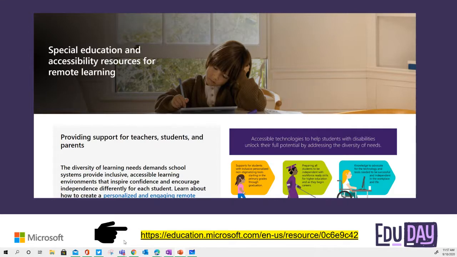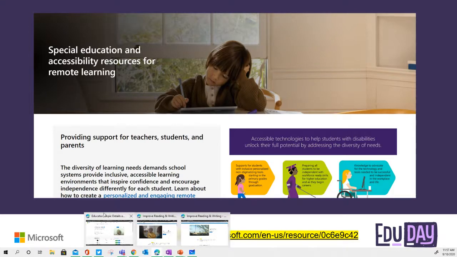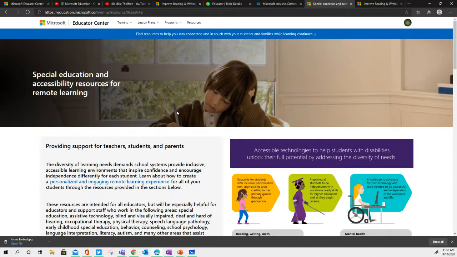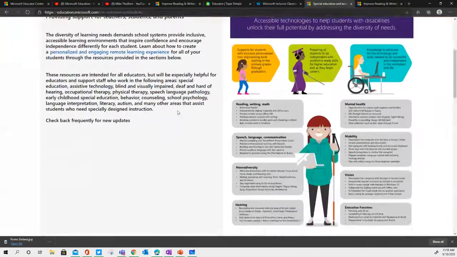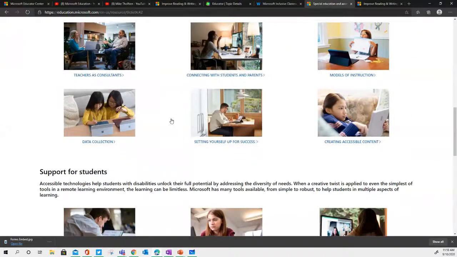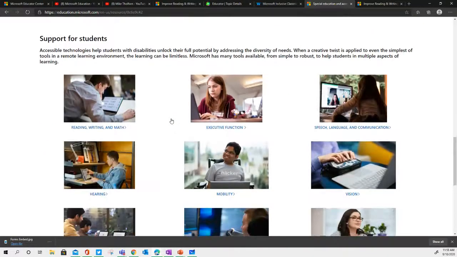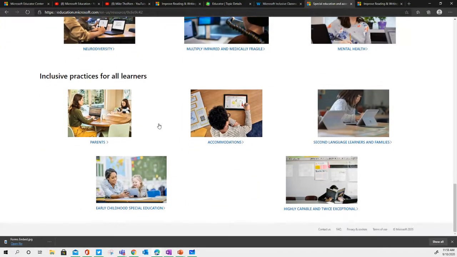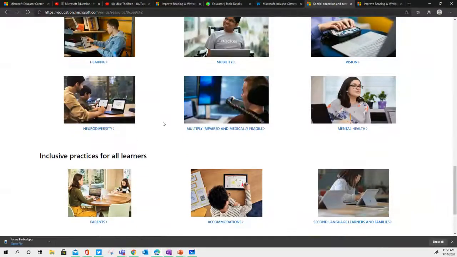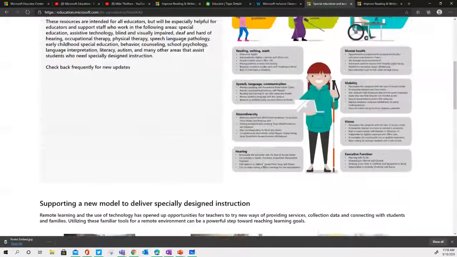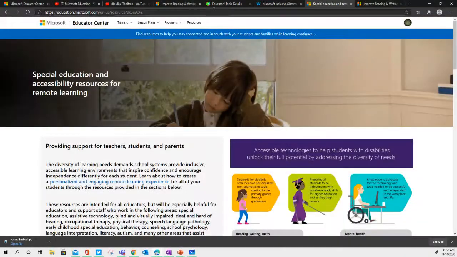I think I've got it open over here. This one. So this was the one that Mike spoke about this morning. It is full of different things that you can look at to support your teaching and inclusive practices. So there's heaps in there. Oh, even twice exceptional, that's amazing. So some great things in there.